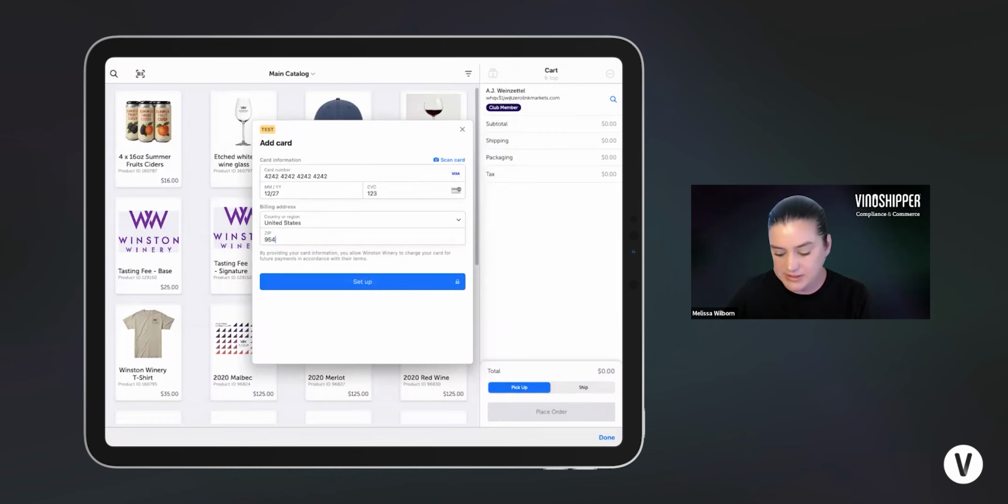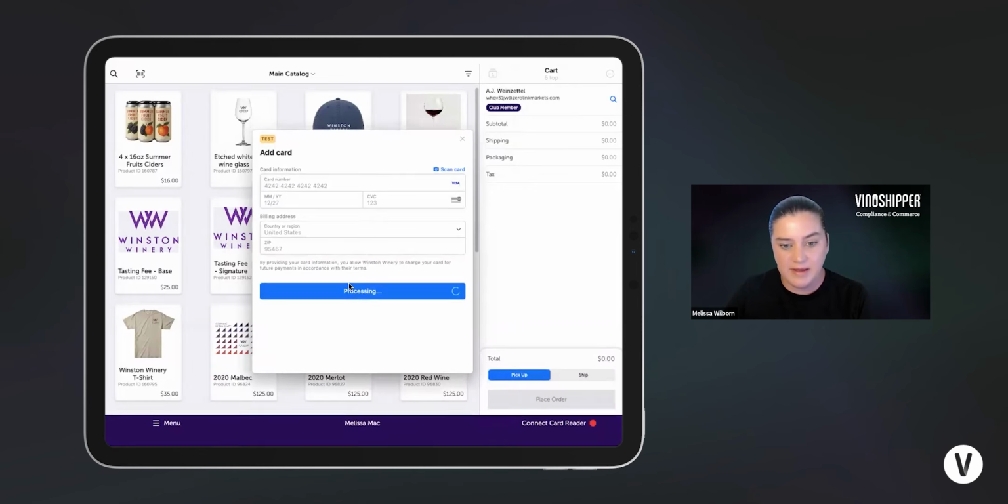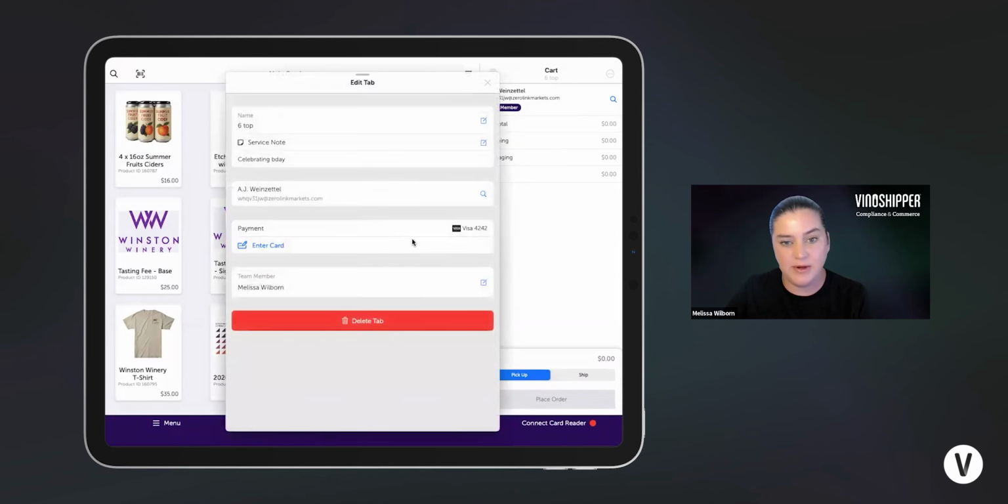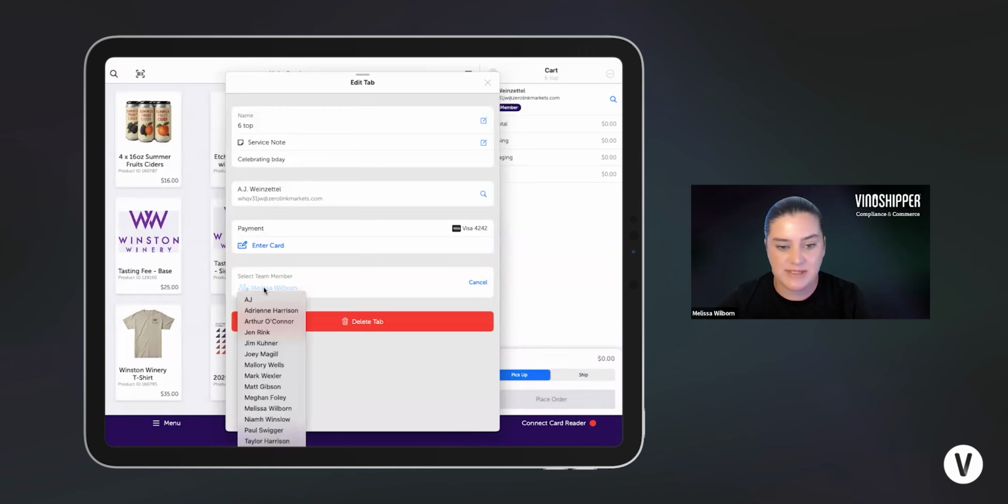So I'm going to quickly just enter this information. And when I hit set up, that will go ahead and check that card information, and then it will go ahead and put it onto the tab. And then team member, of course, is who's hosting them and who you want the sale to be attributed to. It can also be changed if you click this edit button. You can go ahead and choose any team member and assign it to them. I'm going to just leave it as is for now.